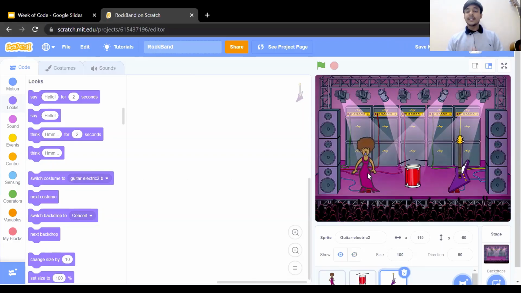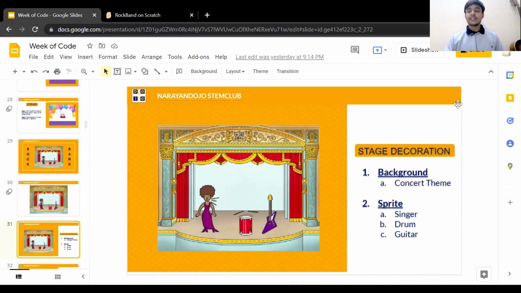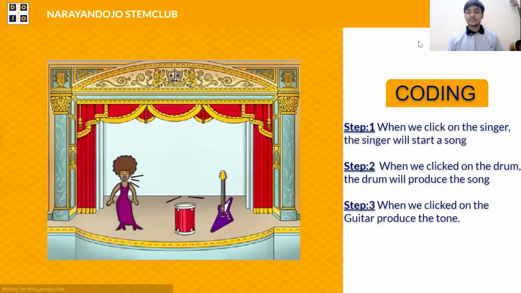So we are done again with the stage decoration. And again, for decorating your stage for this rock band project, choose the concert theme background and choose the singer, drum and guitar sprites. So we are done with the stage decoration section. Now come on the coding part. So again come on the slide and see the steps for converting it into the code.